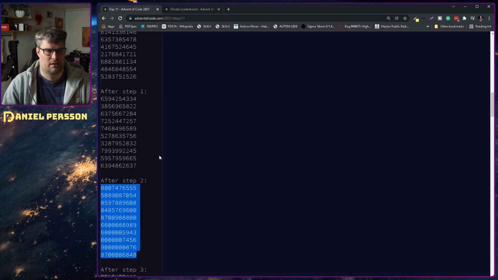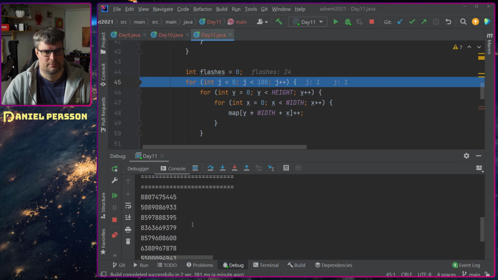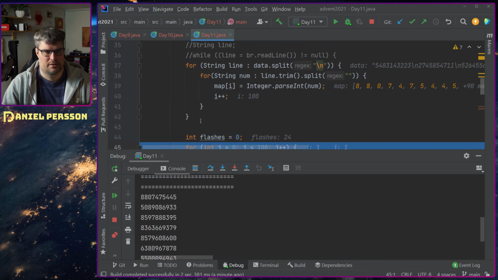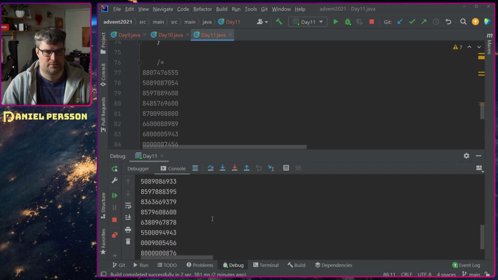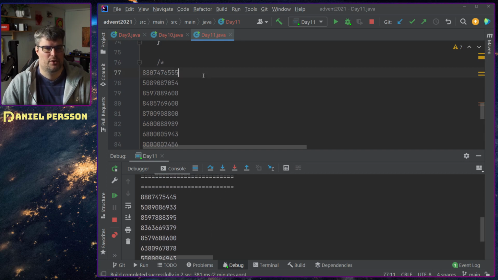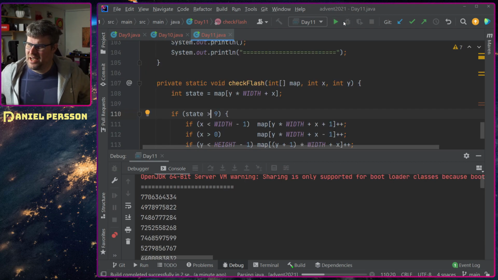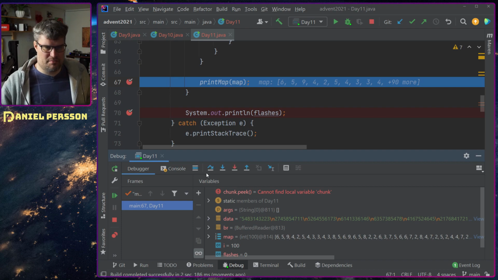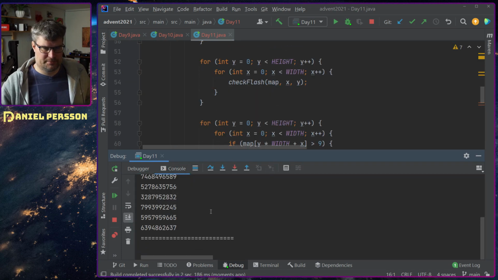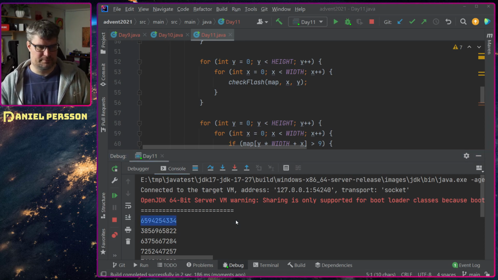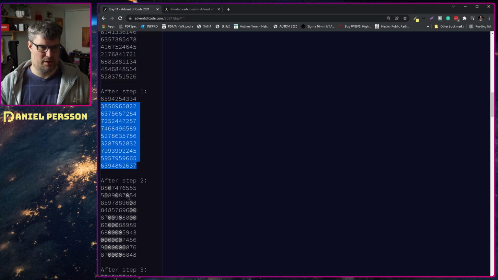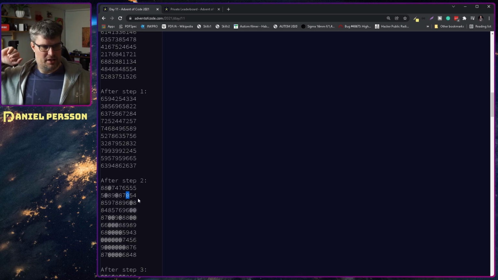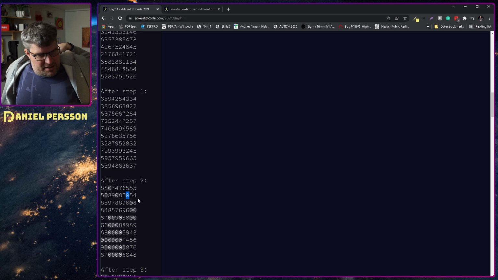Need an extra step, perhaps? Is that our problem? Because this seems very similar. No, it doesn't. This is strange. This is so strange, because the first map is totally correct. And then they say, from step 2, this number should flash. But that's 2 steps, right?